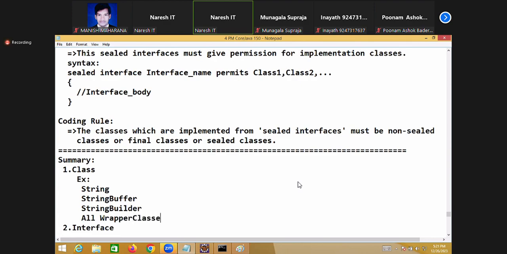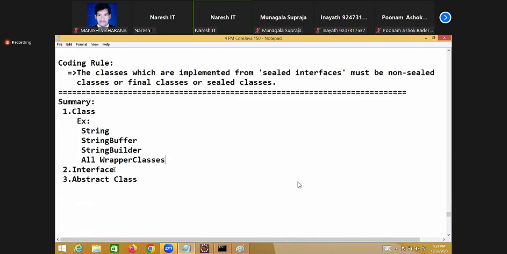All wrapper classes came, no? Scanner came, and so on. So these are the majors, like units. All wrapper classes come under the String category only.